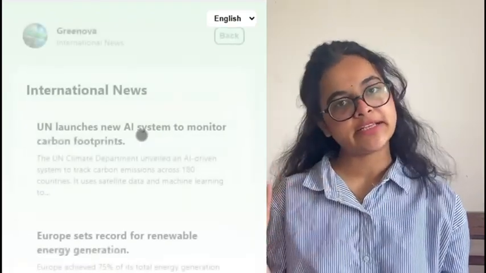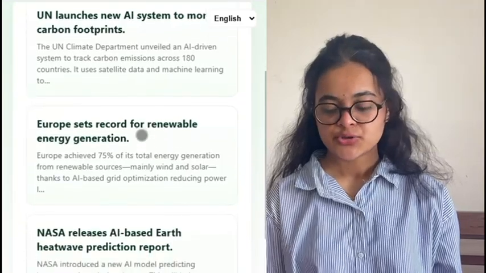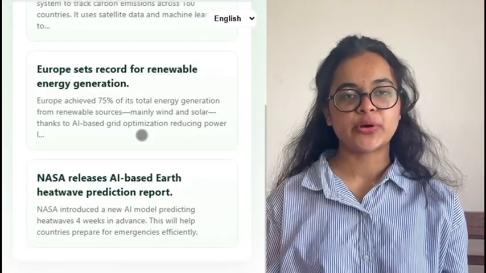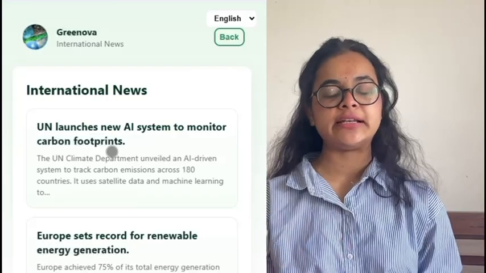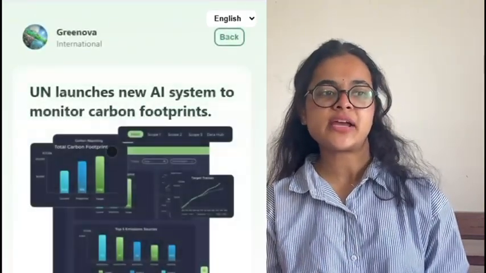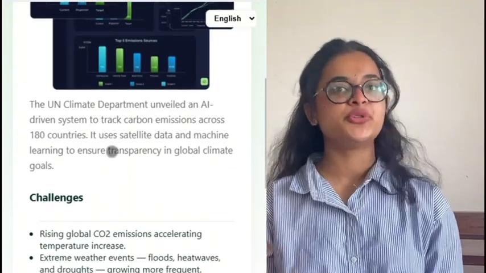Now let's open the international news. Here we predefined some news from across the world. These are the news items that we will show in our prototype. We have used high quality photographs, a clean, user friendly interface and simple graphs and visuals to make the news more engaging and interesting for the users.